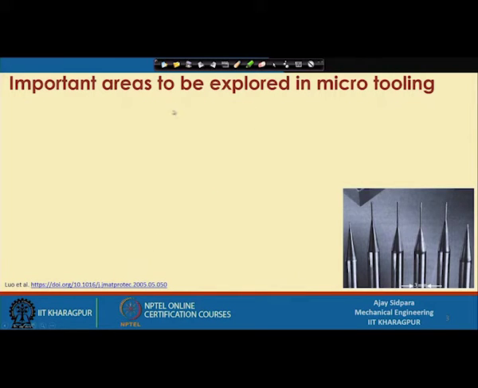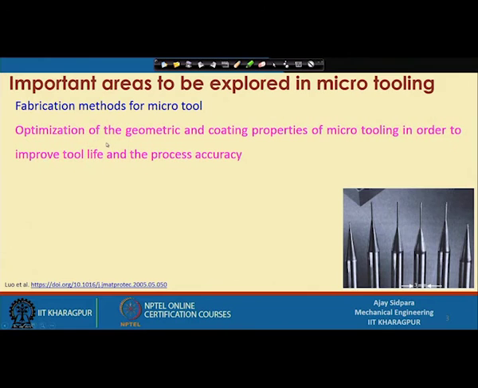So, what are the different important areas which need to be explored in micro tooling? First thing is the fabrication methods. We will discuss some of the fabrication methods, but we can also try to find alternative ways, so that we can get the required things done in a cheaper and more efficient way. Second thing is optimization of geometric and coating properties of the micro tool in order to improve tool life and process accuracy.